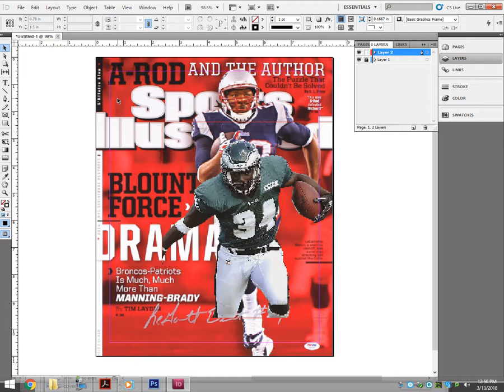So let's just draw a box in the background. I'm going to click on this tool, which is the rectangle tool. I'm going to draw this rectangle, and you can see in the attributes this is the stroke and this is the fill color.